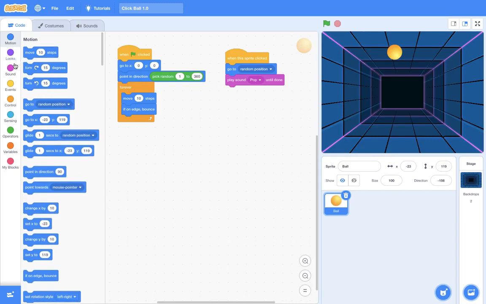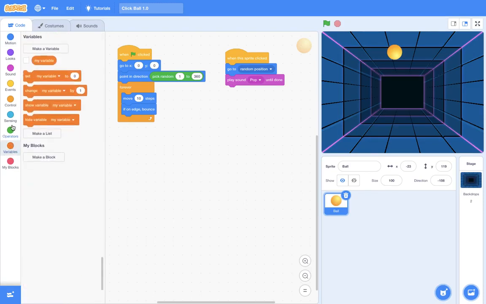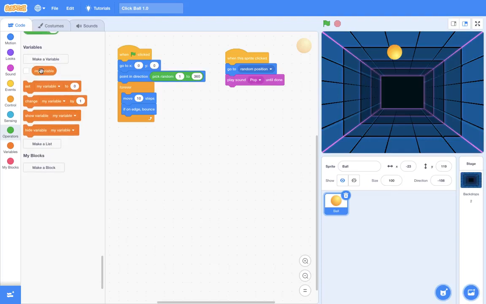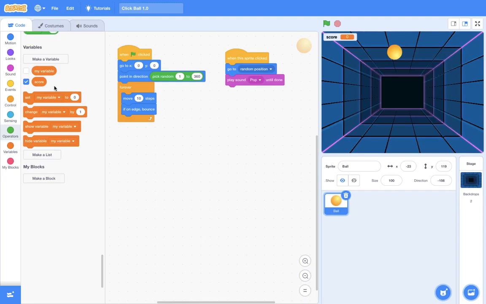So let's look here. Do I have anything like that? I think that'd be like a variable. My variable. Okay. Let's make a variable called score for all sprites, which means anybody can access it, or for this sprite only. Let's just say for all sprites. That way everybody can do it. When I do that, you can see up here that this little thing appeared. So when I click that checkbox, it appears or disappears. Yep, there it is. And I can move that wherever I want. Top left is a pretty good place for score.